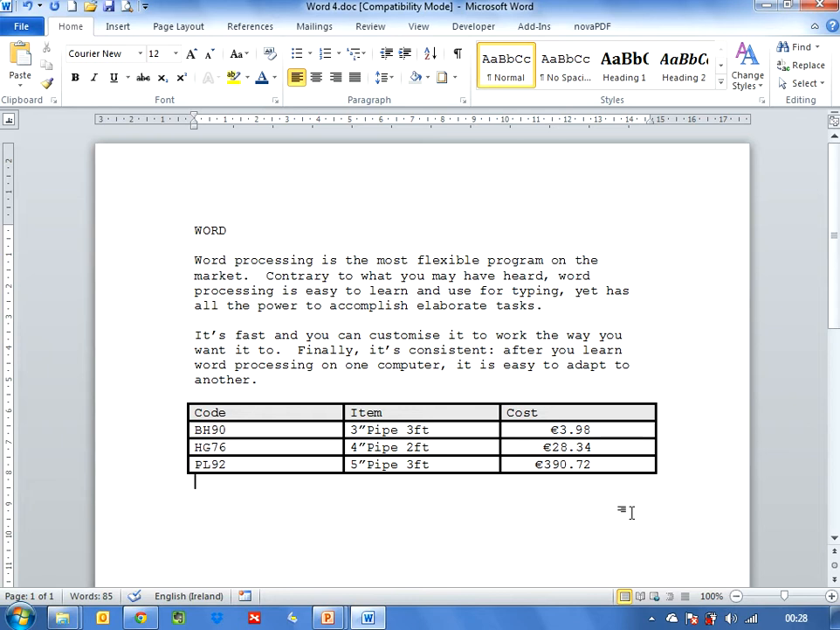So now I want to change the headings in row 1 to bold and italic. So I'm going to highlight the headings. I'm going up into the font section here. I'm going to select B for bold and I for italic.